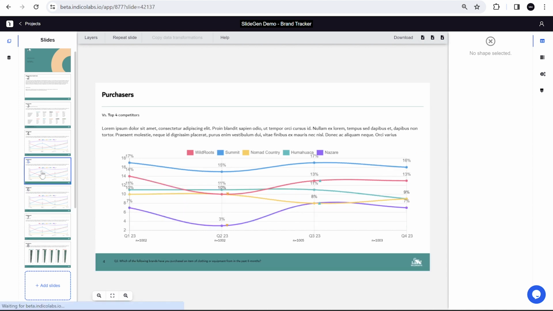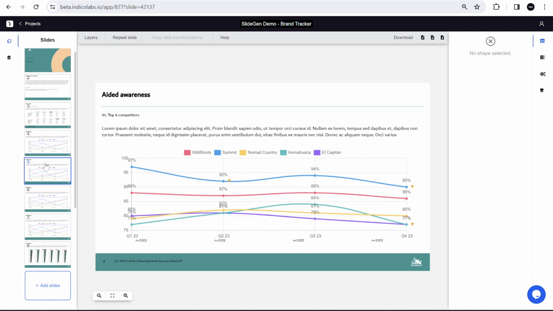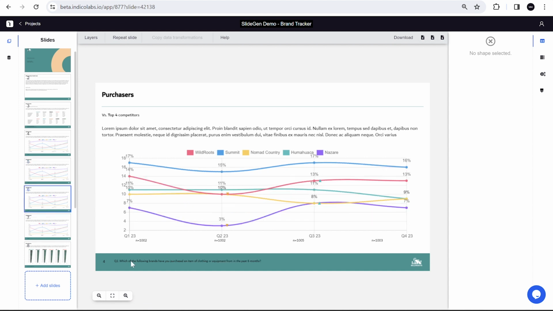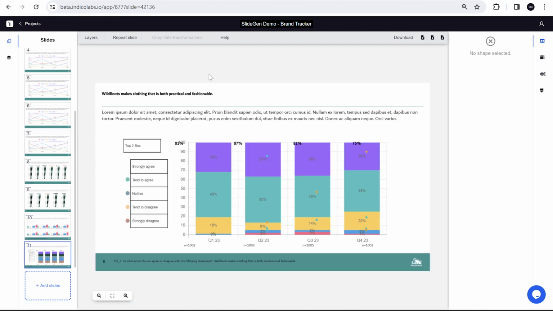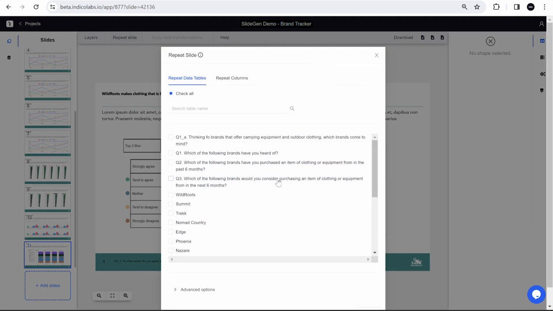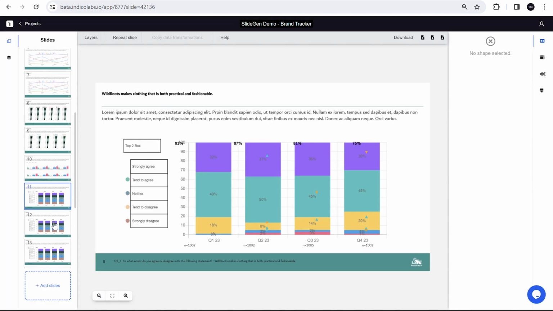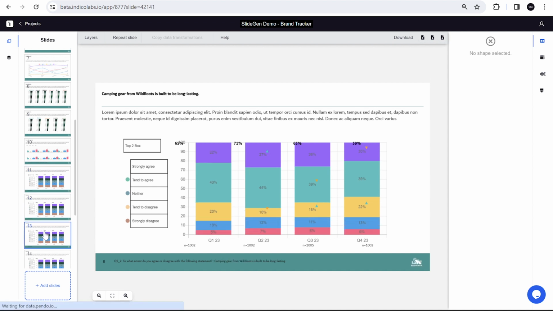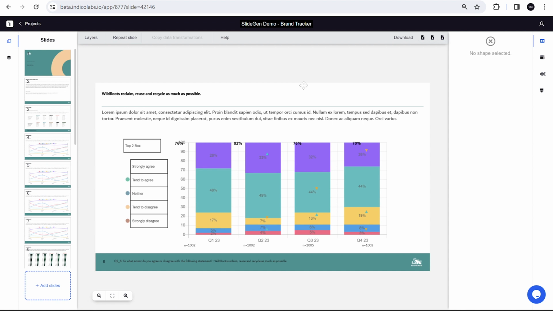And you can see here that my top 4 actually changes depending on the question. It's also applying SIG testing on the new data, and it's updating the question text and the table name. I also have 8 different brand statements that we're testing. So this slide is set up for one of those statements, but I also want to repeat that for the remaining 7. And now we can download the deck.